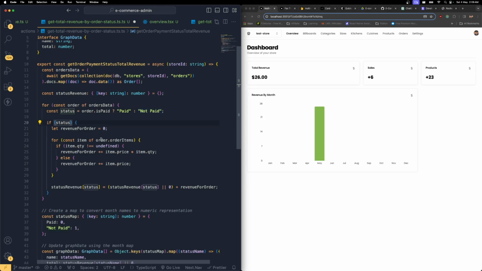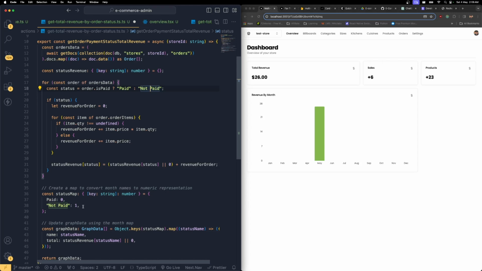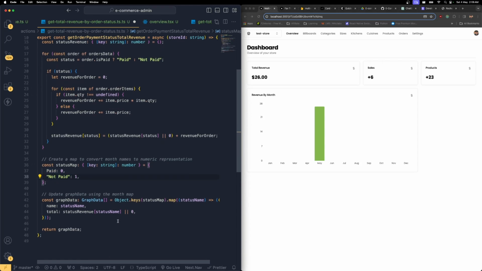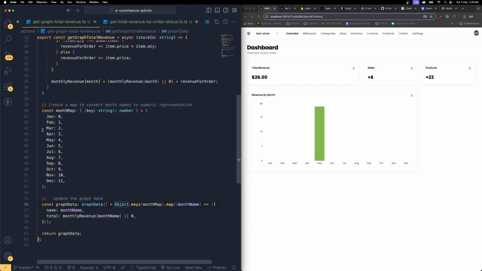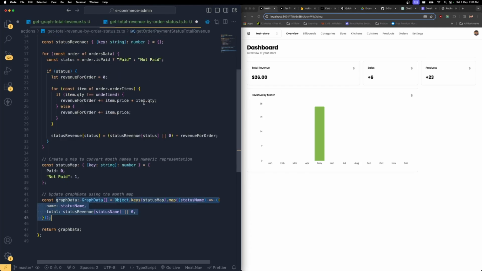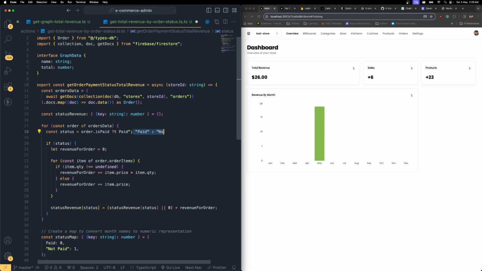So if we do have the status, then we are finding the revenue for each and every order item, and we are mapping it with that specific status over here, and we are making the key for paid be 0 and not paid be 1. Then we are updating the graph data, just exactly what we did over here for the month. We're going to do that same thing for these two statuses alone, right?